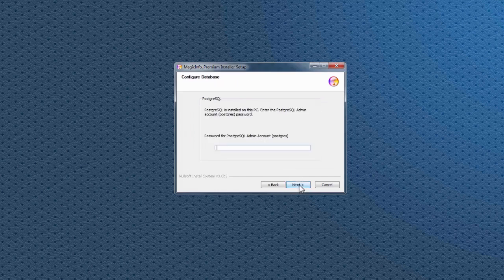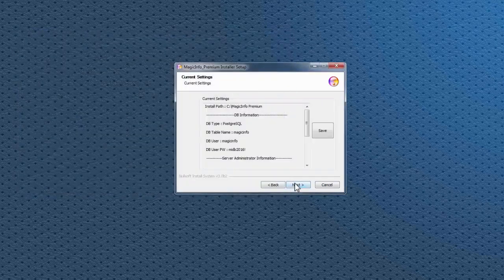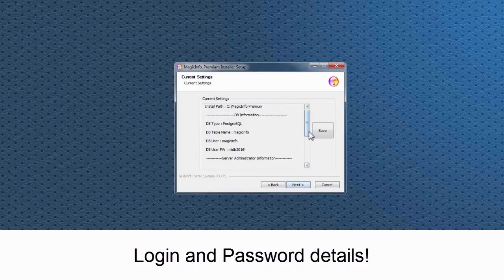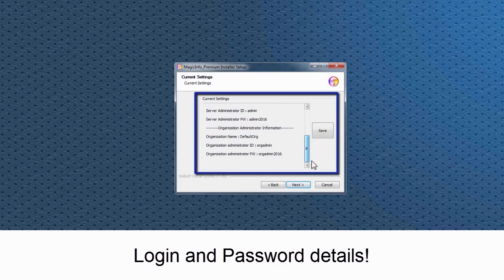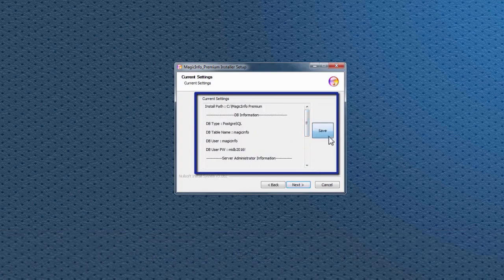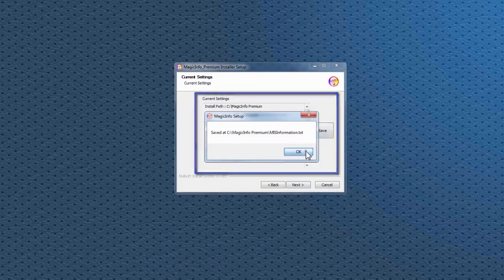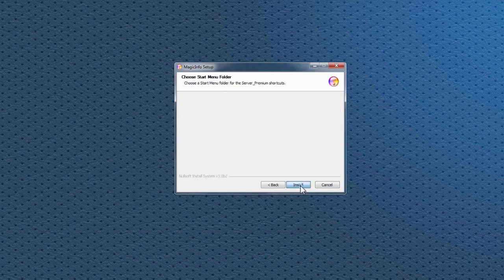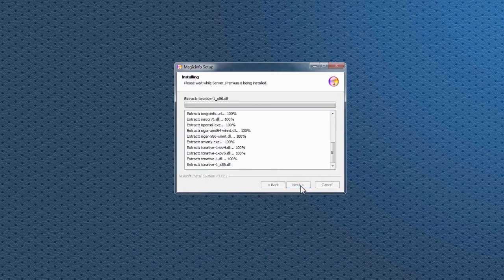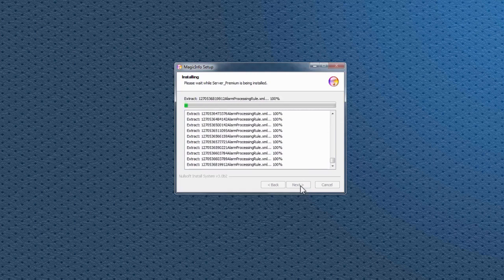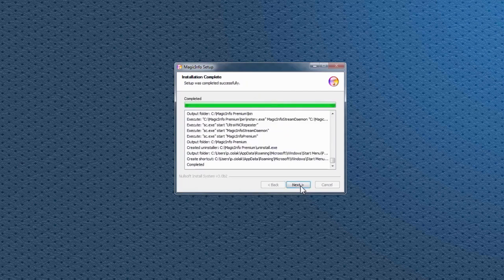Provide the password for the database administrator account. It was set during database installation. This is the only thing needed during Express installation. Login and password details. In this step, the installer will provide a summary of all settings configured during installation. Make sure to save it using the provided Save button, as this summary also includes first login information for the MagicInfo server. Printing it out might also be a good idea, but remember to retain it in a secure location.